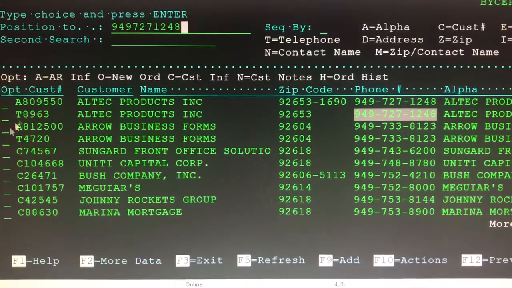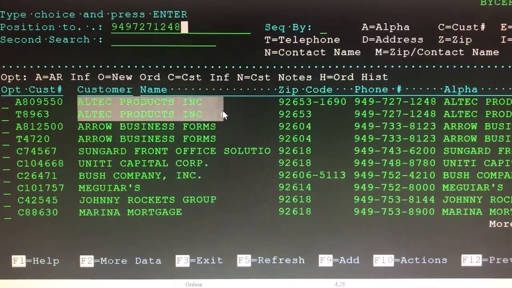Let's look at the account number. One is an A account. The second one is the T account. So which one do you use? In this situation, you want to ask the customer, would you like to use your Apex account or your TFP account? They will then instruct you which one to use. You want to always validate the company name before making your final selection.